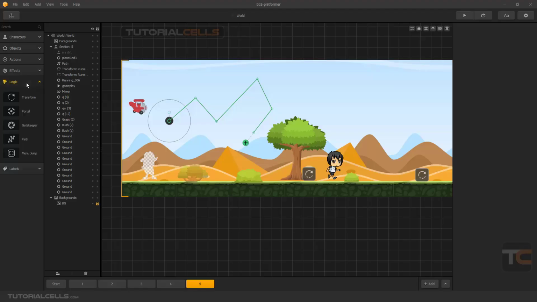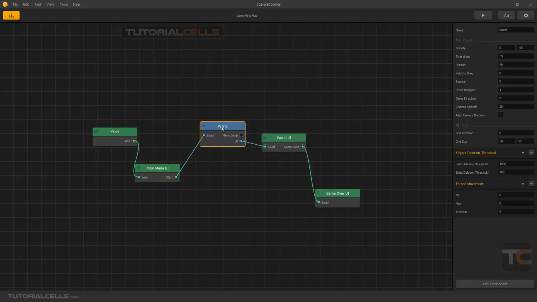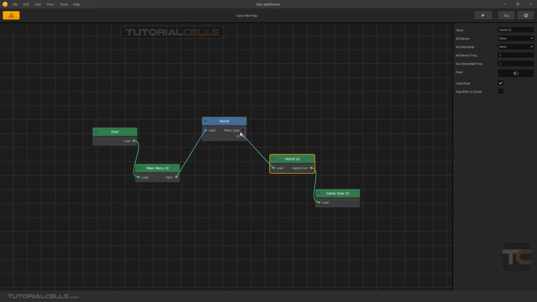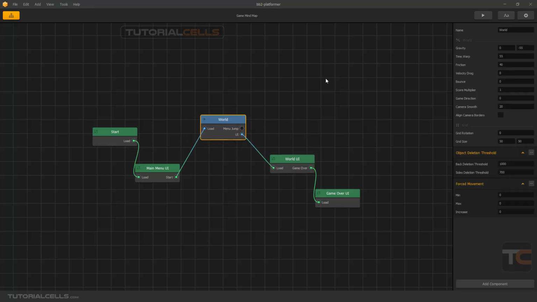The last logic is jump menu. If you insert it in a scene, you can connect it and add another world to your game when a character reaches that area. If you go into the menu editor and the map editor, as you can see, a hole will appear in a world. Here you can right click.